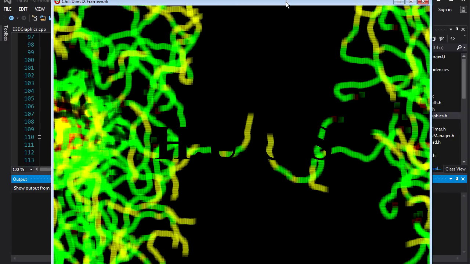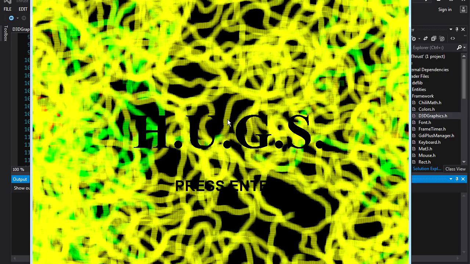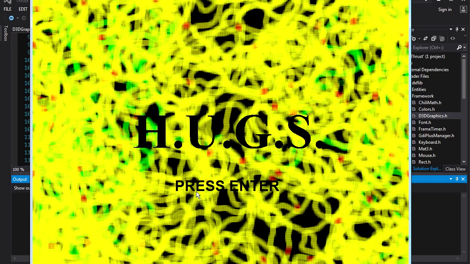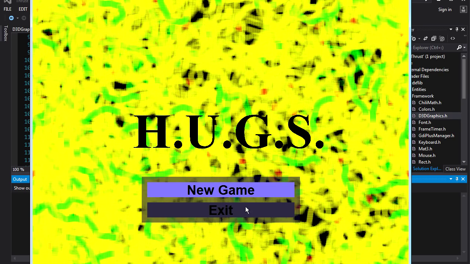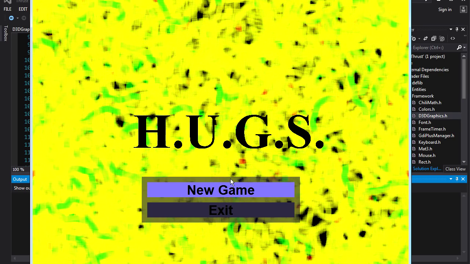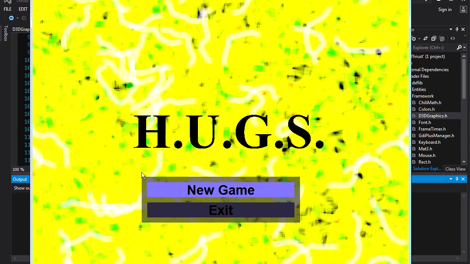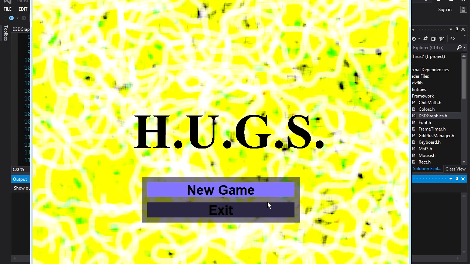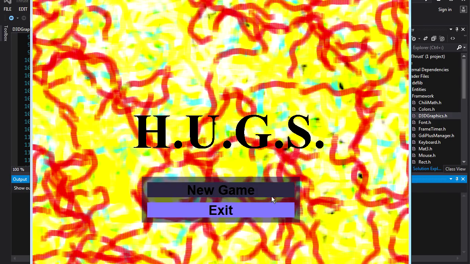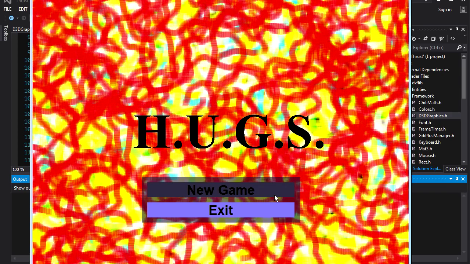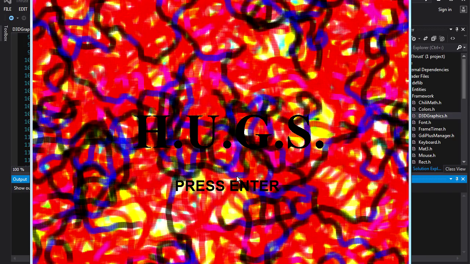And here you go. You've got your HUGS. And here, press enter. So we press enter, and here comes our menu. So we've got the border of the menu, and it's being drawn with alpha. And then we've got the two buttons. And we can press up and down, or just press down, or whatever. Cycle between that. If we press exit, we go back to this. If we press escape, we go back to this.